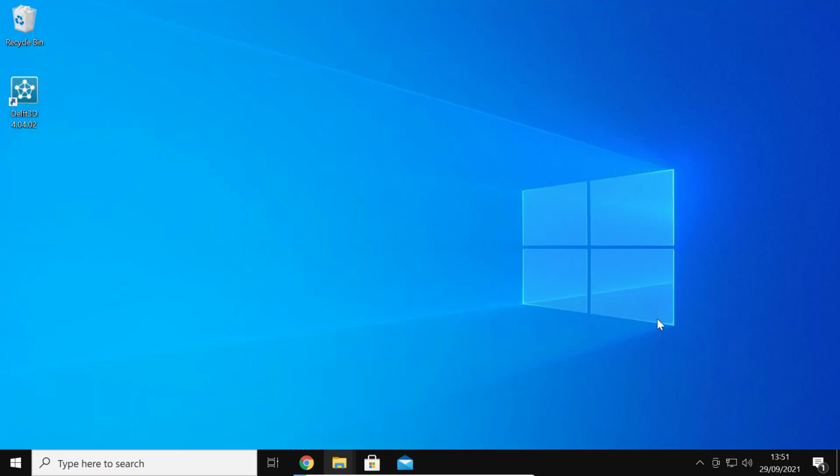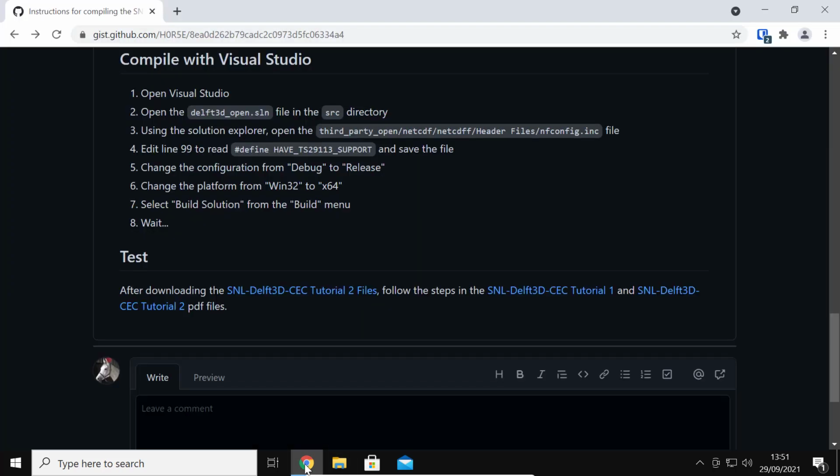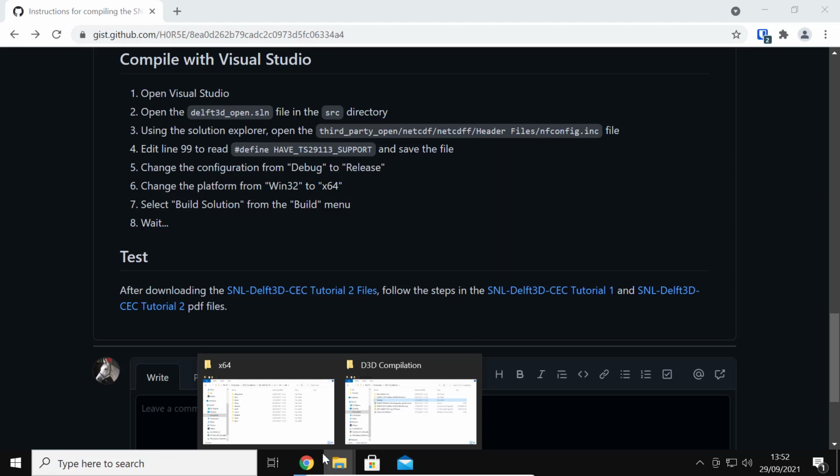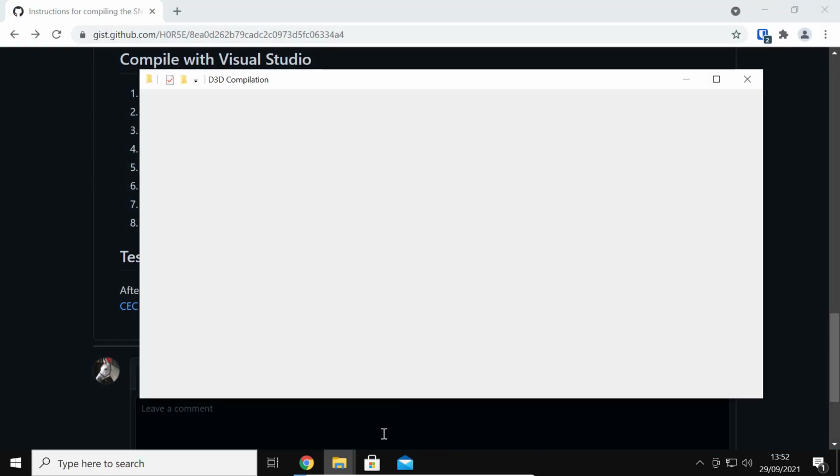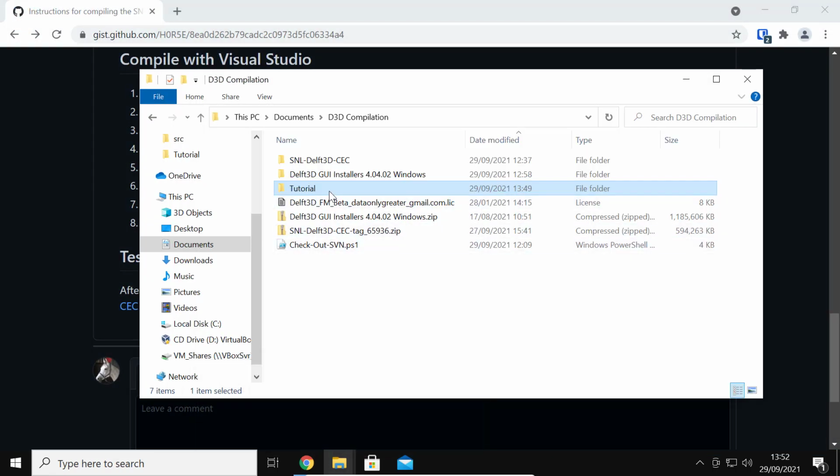Okay, yeah. So the next stage is to test the code that we've compiled. If we go back to our README, we're going to use the SNL Delft3D CEC tutorial 1 and tutorial 2 to do this, and the files. So there are links here to download these. This is 2 PDFs, and there's a zip file. I've already downloaded these to this directory called tutorial.